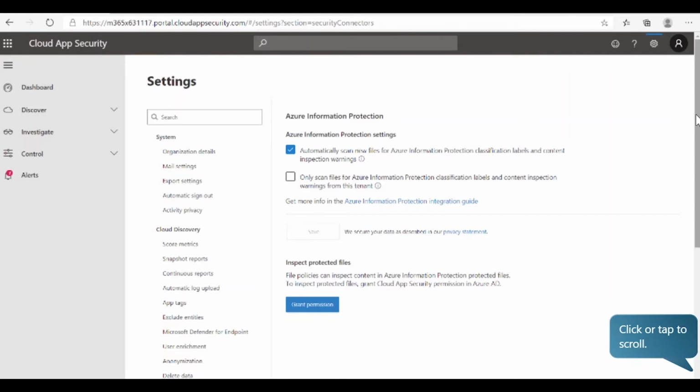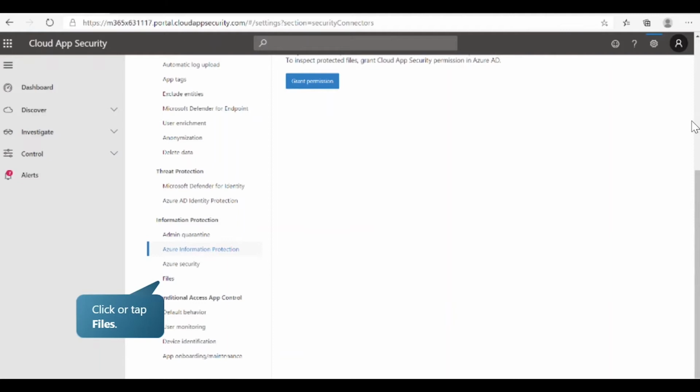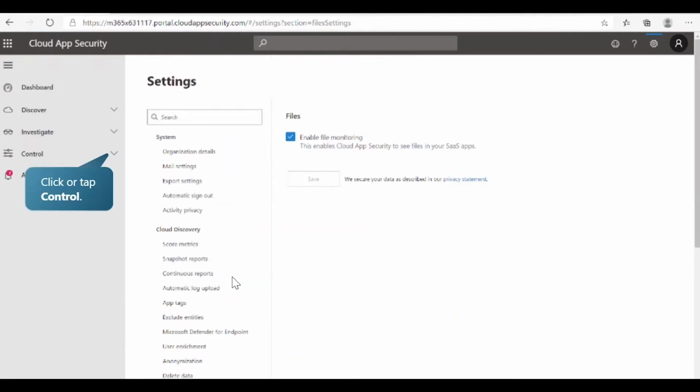Now scroll down to Files and ensure that the box is checked to enable file monitoring. So the checkbox is selected, which enables Cloud App Security to see files in your SaaS apps. Now that we have verified our settings, let's create some policies. So the first policy will protect documents containing social security numbers.